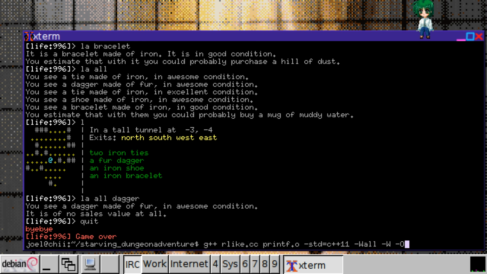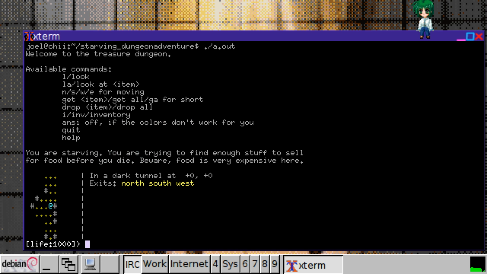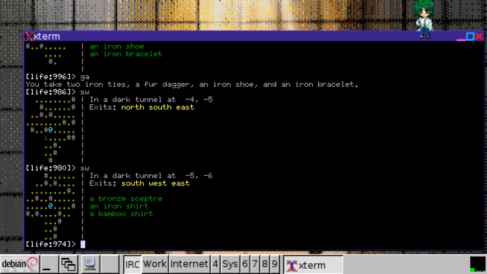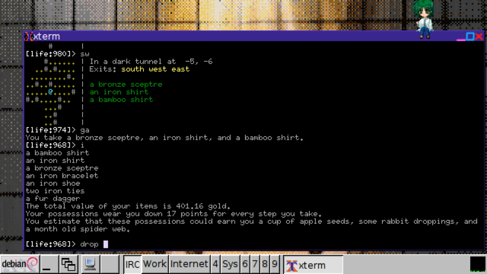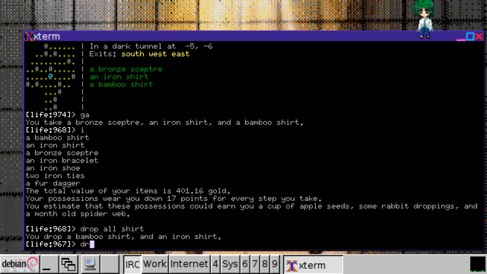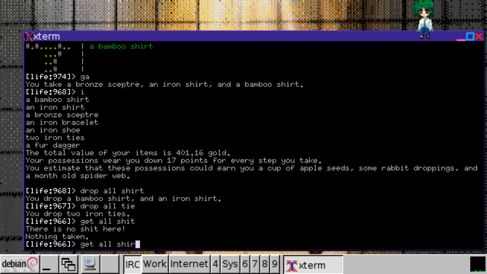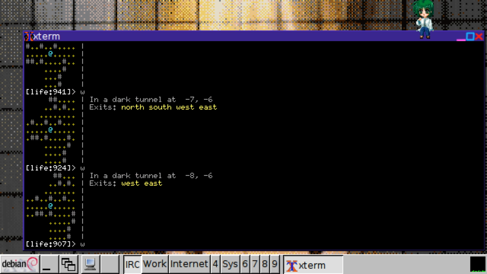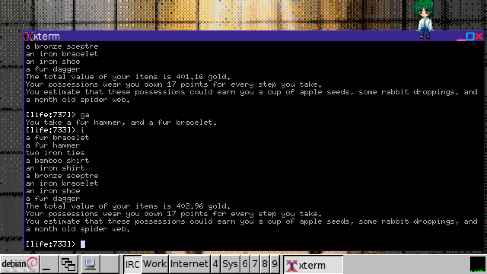Testing. Let's find those items again. Get them. Get these two. Yeah, maybe. And drop all shirts. Drop all ties. Oops. Get all shirts. So yeah, that's basic item manipulation.